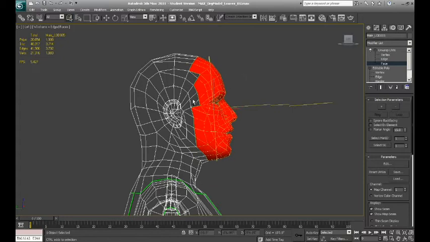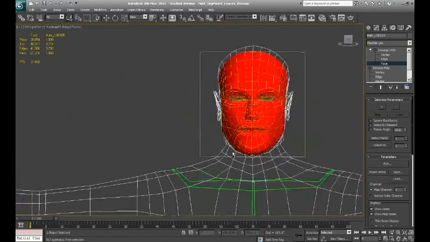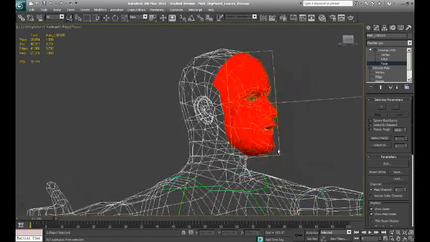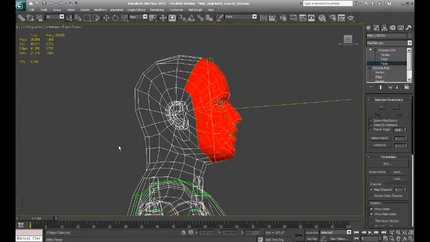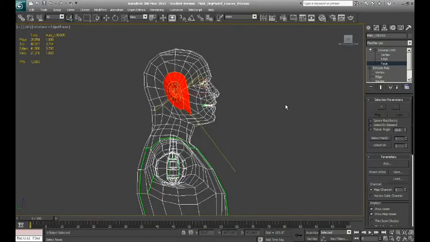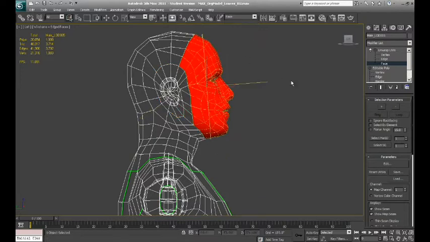And I'm just going to select polygons that are associated with the face and turn that around, make sure I've got them all selected. I'm going to create a selection set called face. And I'm going to do that with the ears as well, and then I will return. Alright, I have the ears and the face.